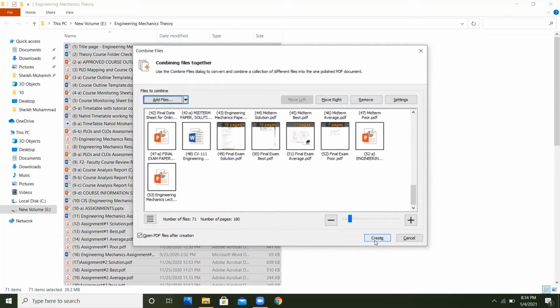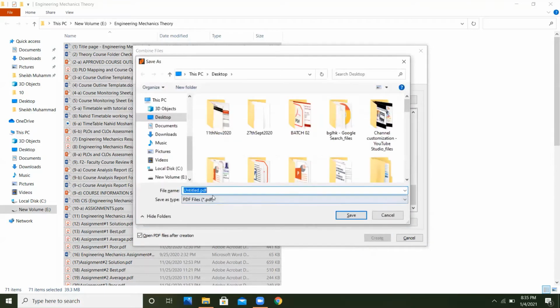So I have to click on create, and you can use the combine files dialog to convert and combine a collection of different files into one polished PDF document. So you have to click on create, and it will take some time, but not much. Now the window appears to you. Let me show you again.